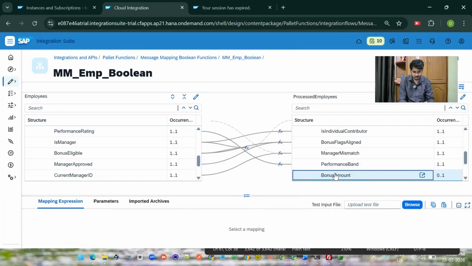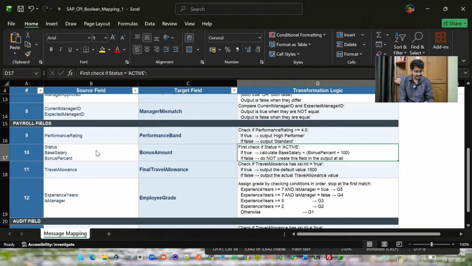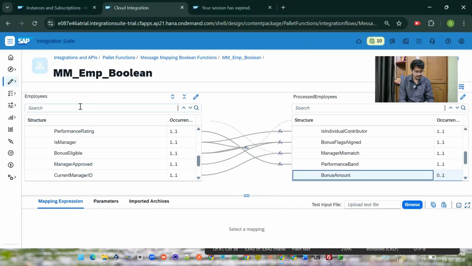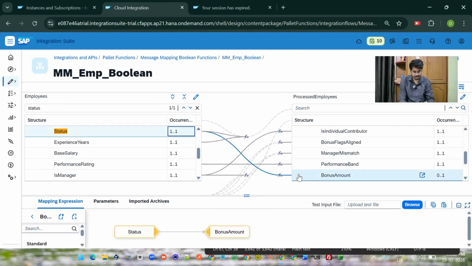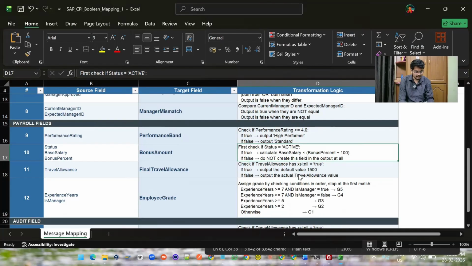For the bonus amount, what are the input fields or source fields involved? The status. You can search for a field directly here, status. Now, I am going to map it to bonus amount. And what is the other field? Base salary.